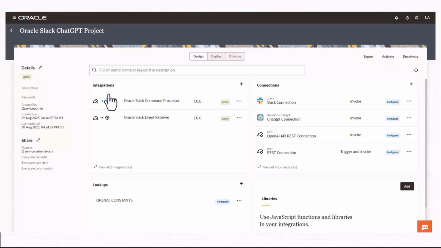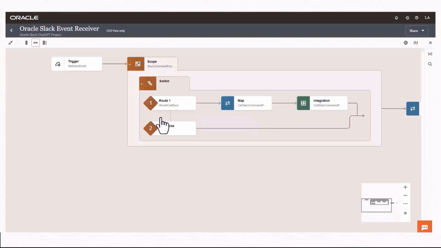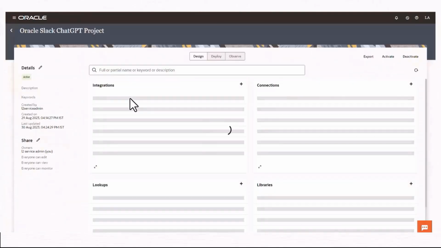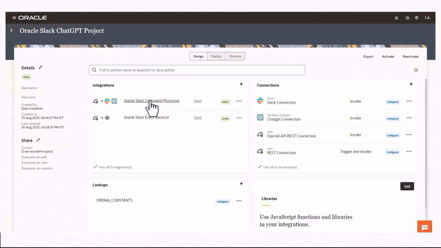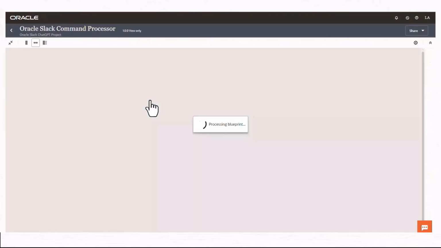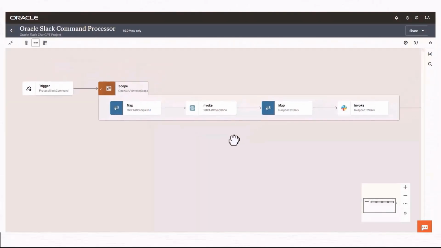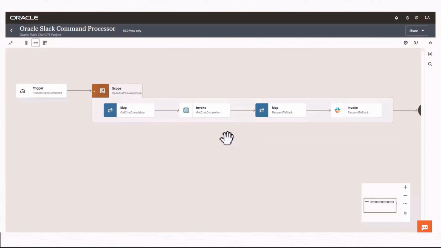So let's now quickly talk about how exactly we made it happen. This first integration, the Slack event receiver, is what handles the webhook from Slack. And as the webhook event is received, it invokes the second integration, as we talked about in our flow. And the second integration takes the command or the query which your user has posted on Slack and executes the command on ChatGPT.